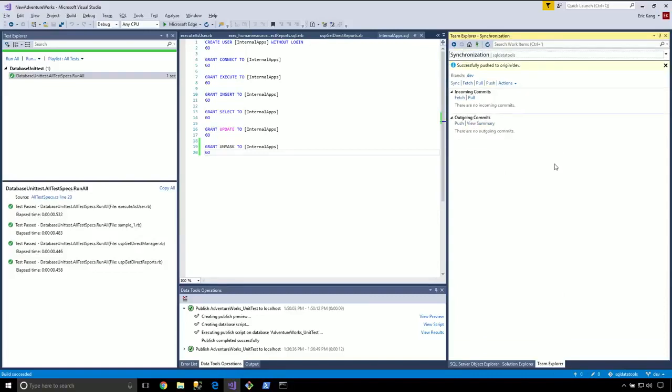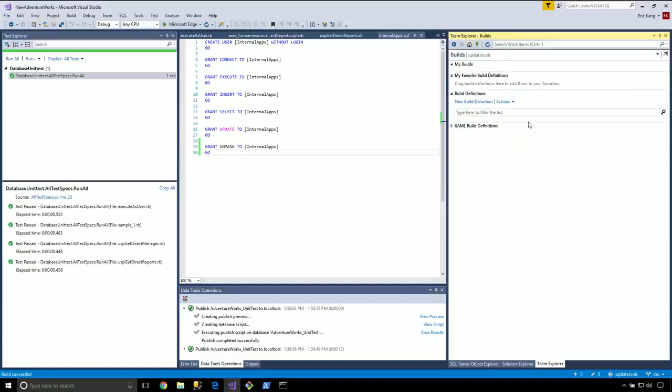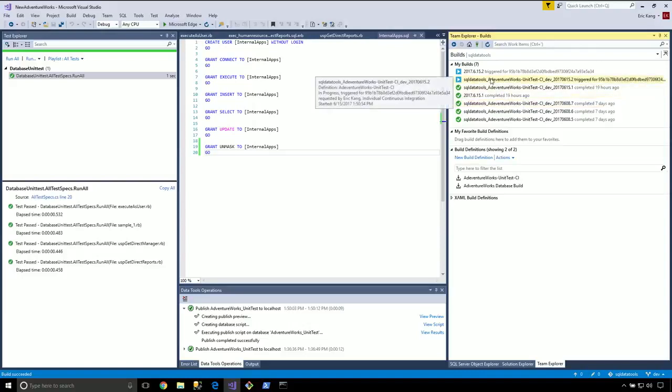Okay, it'll be done. Great, so it's checked in. So let's go and check our builds. Now we see 2 builds kicked off because of our change that we just made. The first one is what we already had in episode 2. The second one, SQL tools unit test CI dev, is the new build definition that I added. So let's go and check it out.